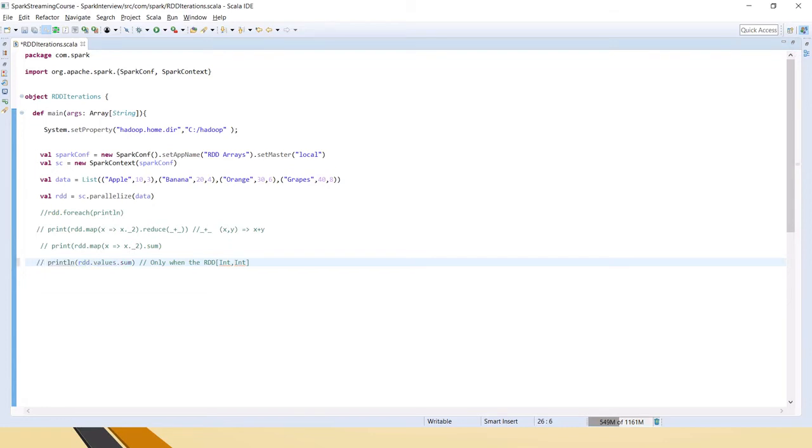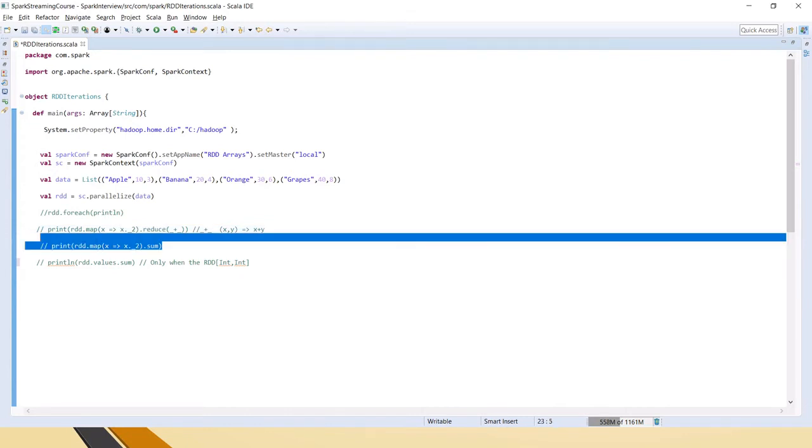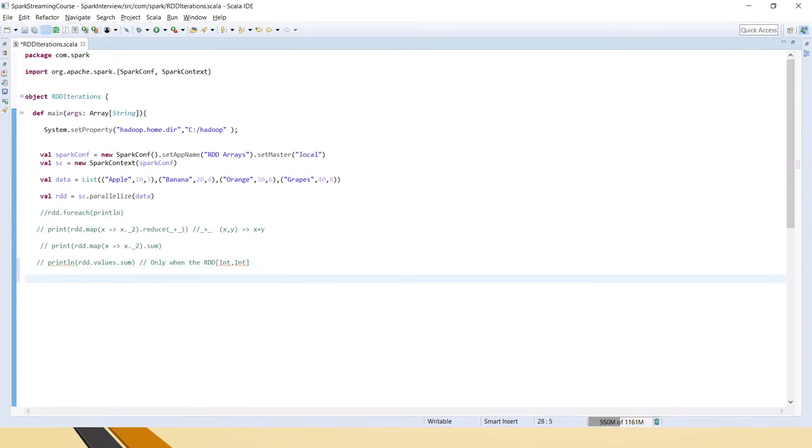So if at all you have only 2 values in each of the list, then you can use values, otherwise you can use these 2 functions. In that, if you wanted int, you can use reduce. If you wanted the output to be in double, then use sum. Okay, so these are the different ways to get the sum of columns in a pair RDD.